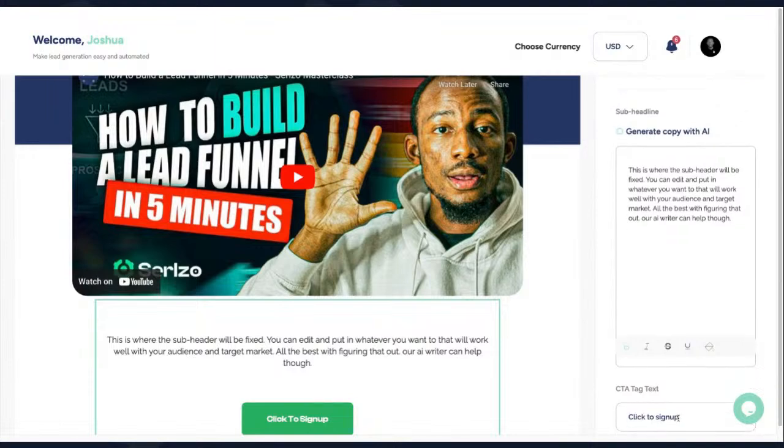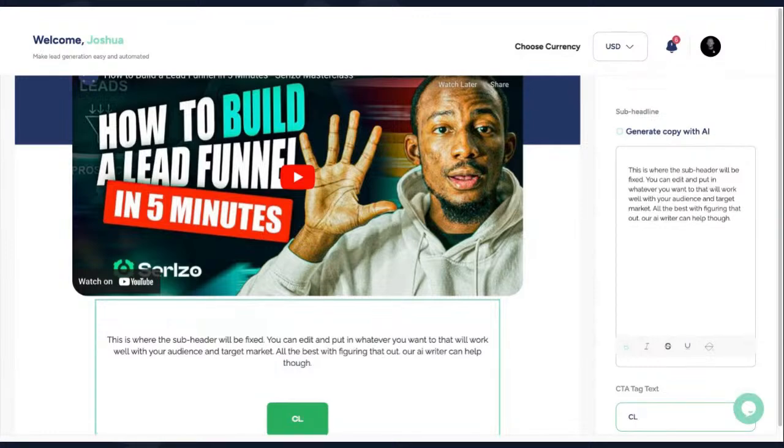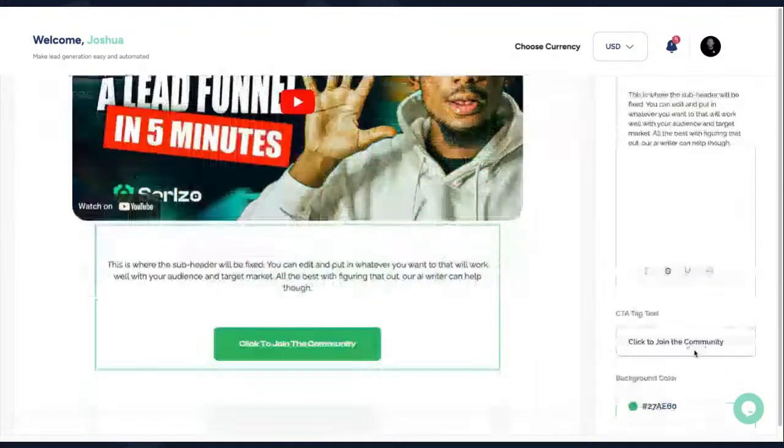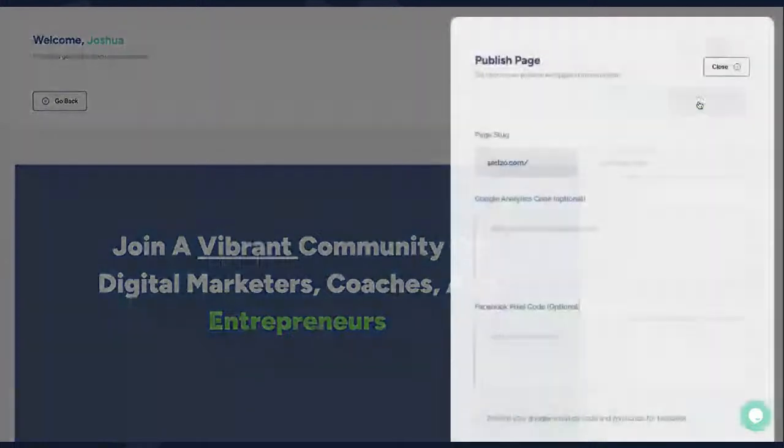And then the CTA here, you can change it to click to join the community. Let's just imagine that's what I want to put there. And then I can actually change the color of the CTA here. But let's imagine that this is what I want to do on this page, right? We're actually done. We'll click on publish.